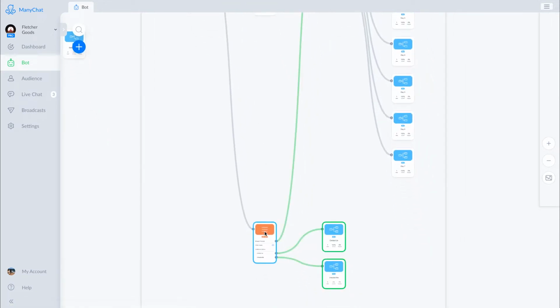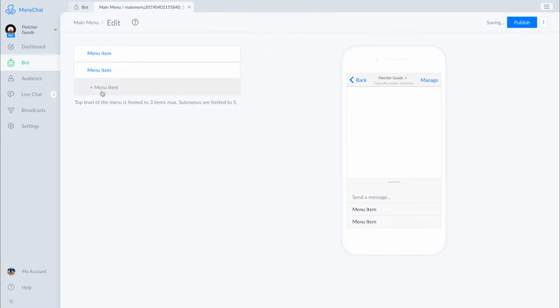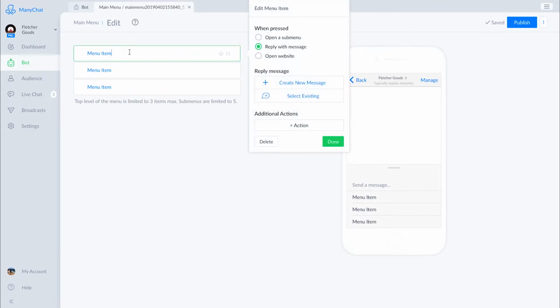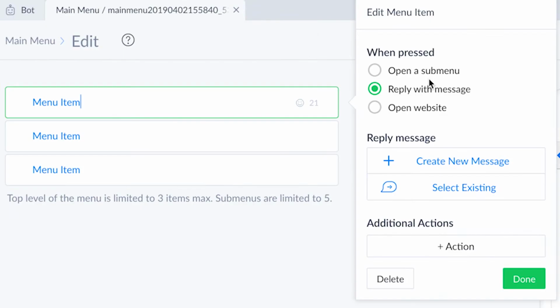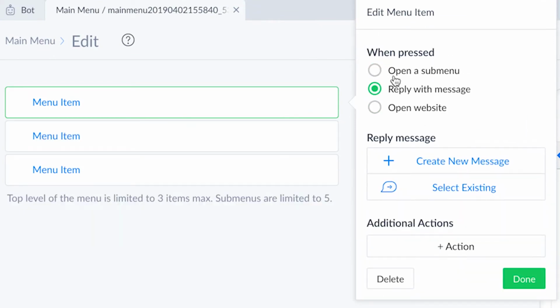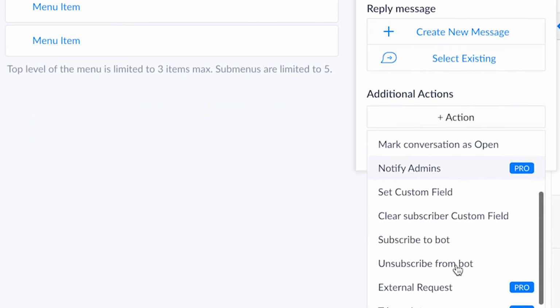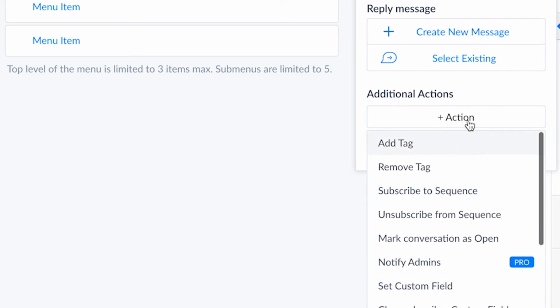There's a couple of things you should know about the main menu. First, the main menu is limited to 3 menu items max for pro accounts and 2 menu items for free accounts. It's one of the perks of a pro account. If you'd like to offer more options, you can do that through submenus, and each main menu item can feature 5 submenus. So if we wanted to tag a user for clicking a certain main menu option, or even trigger a zap from Zapier, we can do that here.